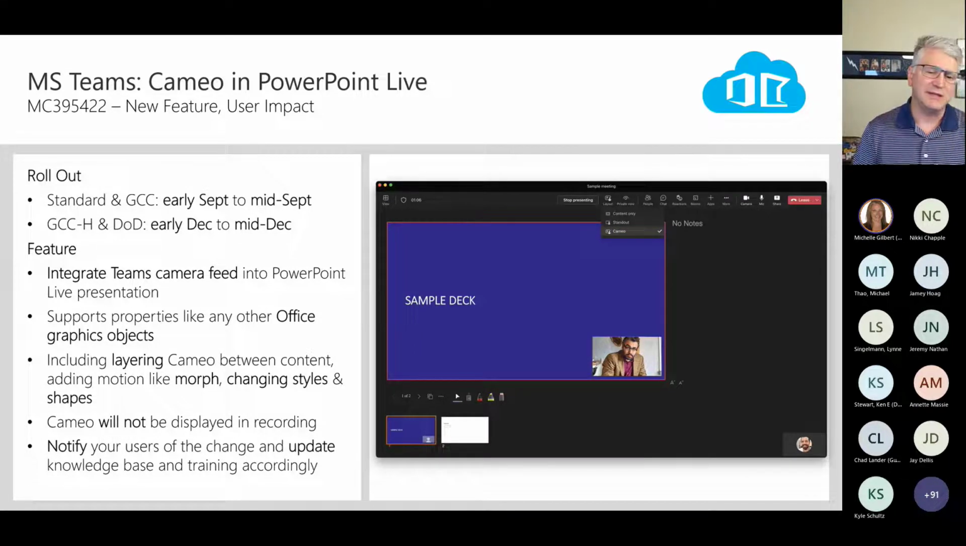The other thing to keep in mind is that right now, along with some other things, you won't be able to see this in the recording. It's only live that you'll be able to see the pieces of the Cameo in there. So keep that in mind. As this is getting rolled out, be ready to test it, see what's going on, and make sure you notify your users of the change and update. But again, this is coming out September to December, right, depending upon which environment you're in.